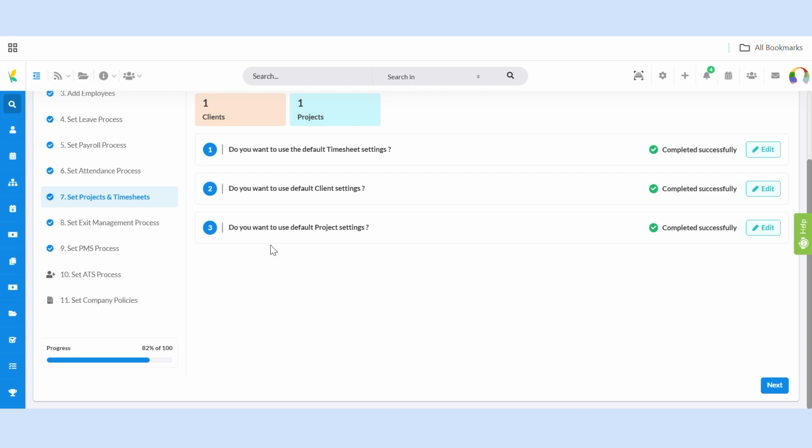A quick reminder, double-check your project and client details. They're crucial for resource allocation, progress tracking, and timesheet efficiency. And always collaborate with your project managers or team leads to align settings with your organization's goals. Click Next to move on to the next step in the setup process.